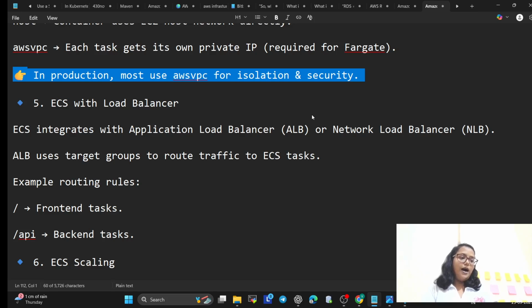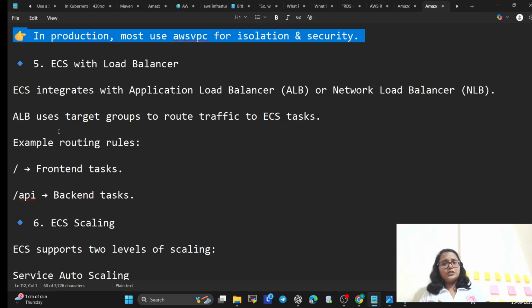Now ECS with load balancer. How will ECS work with a load balancer? ECS is integrated with the Application Load Balancer or NLB, that is the Network Load Balancer. The Application Load Balancer uses a target group to route traffic to ECS tasks. For example, routing takes place like front end tasks and the backend will be API tasks.